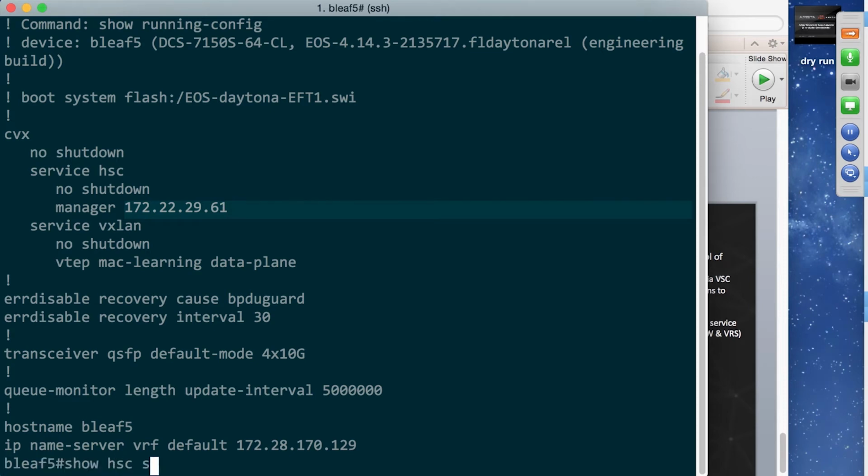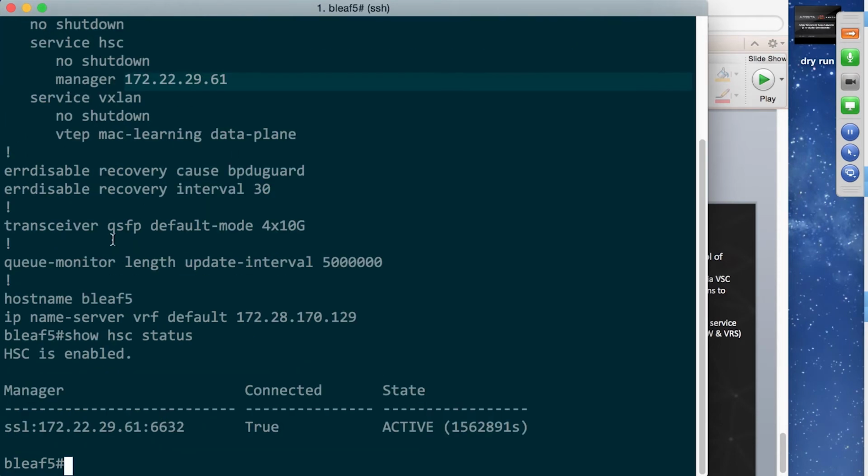If I do a show HSC status, we can see that we have an OVSDB connection set up to the controller, and we are connected and it's active.